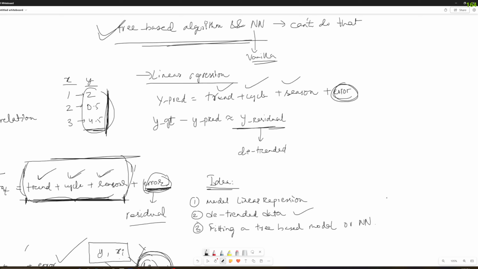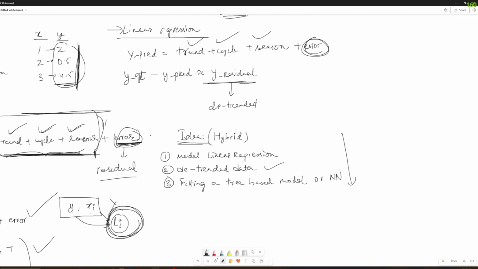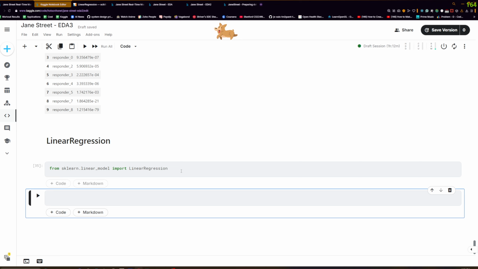Now this is pretty nice, because once you have detrended data, it is static, not changing with respect to time. Tree based models and neural networks can easily figure out the underlying mechanism and the interactions which are not capturable with linear regression. This kind of algorithm is pretty good, and we will call it the hybrid approach. But let's first check out the coefficients with linear regression for all the features.